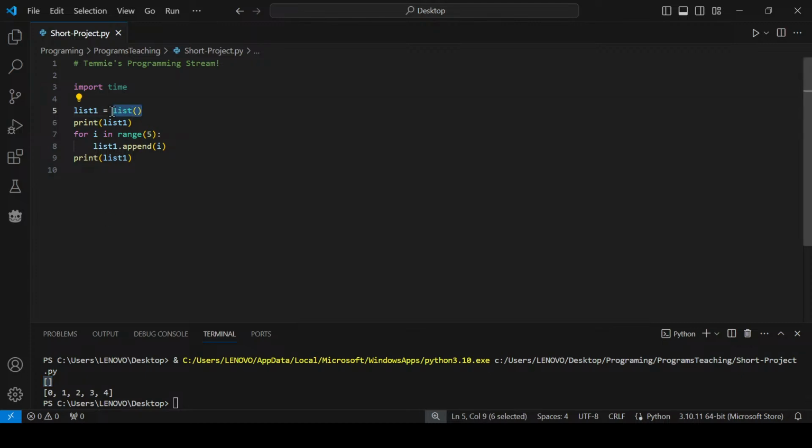Another way you can do this is just simply doing this. You can just simply do that, and it does the same thing. No big difference, really. But again, you can still use the other way, whatever fits you.